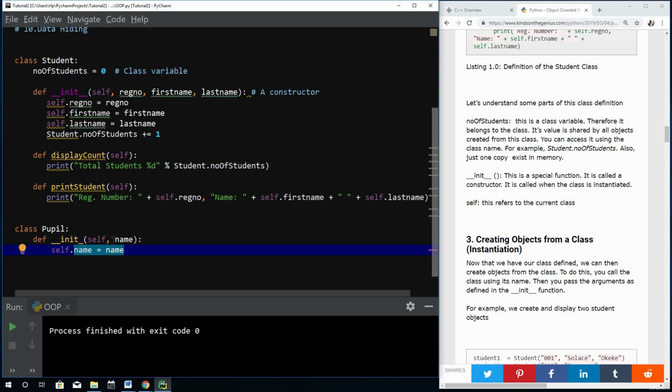So this is basically how to create a class, and I'm going to stop here. In the next tutorial we are going to discuss how to use a class or how to instantiate a class. I'd like to thank you for viewing.